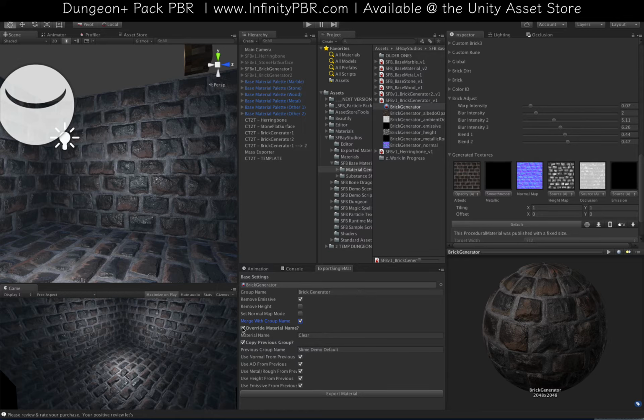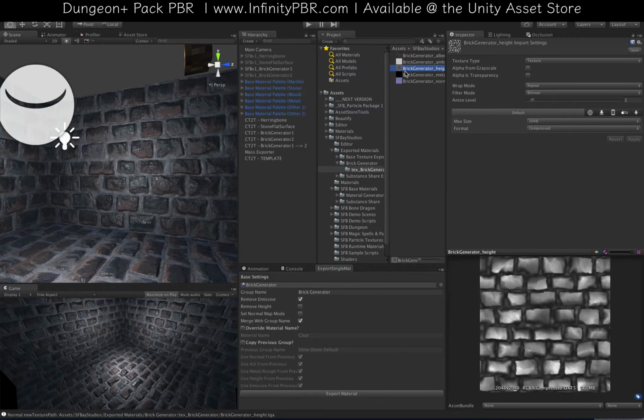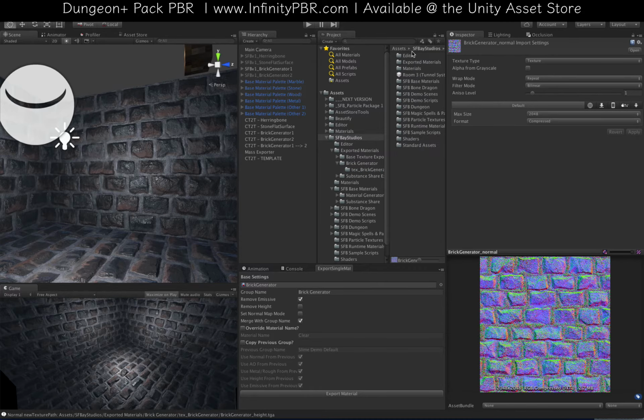I'm going to not override the material name, and I will not copy from previous settings because I don't want to share these maps or use other maps from other exports in these maps. I'm going to click the Export Material button. Alright, now we'll find under SFA Studios this Export Material. We'll have Brick Generator right here, a new folder that was created if it's not already there. And you'll find under the Texture section all of our textures that we got from this map.